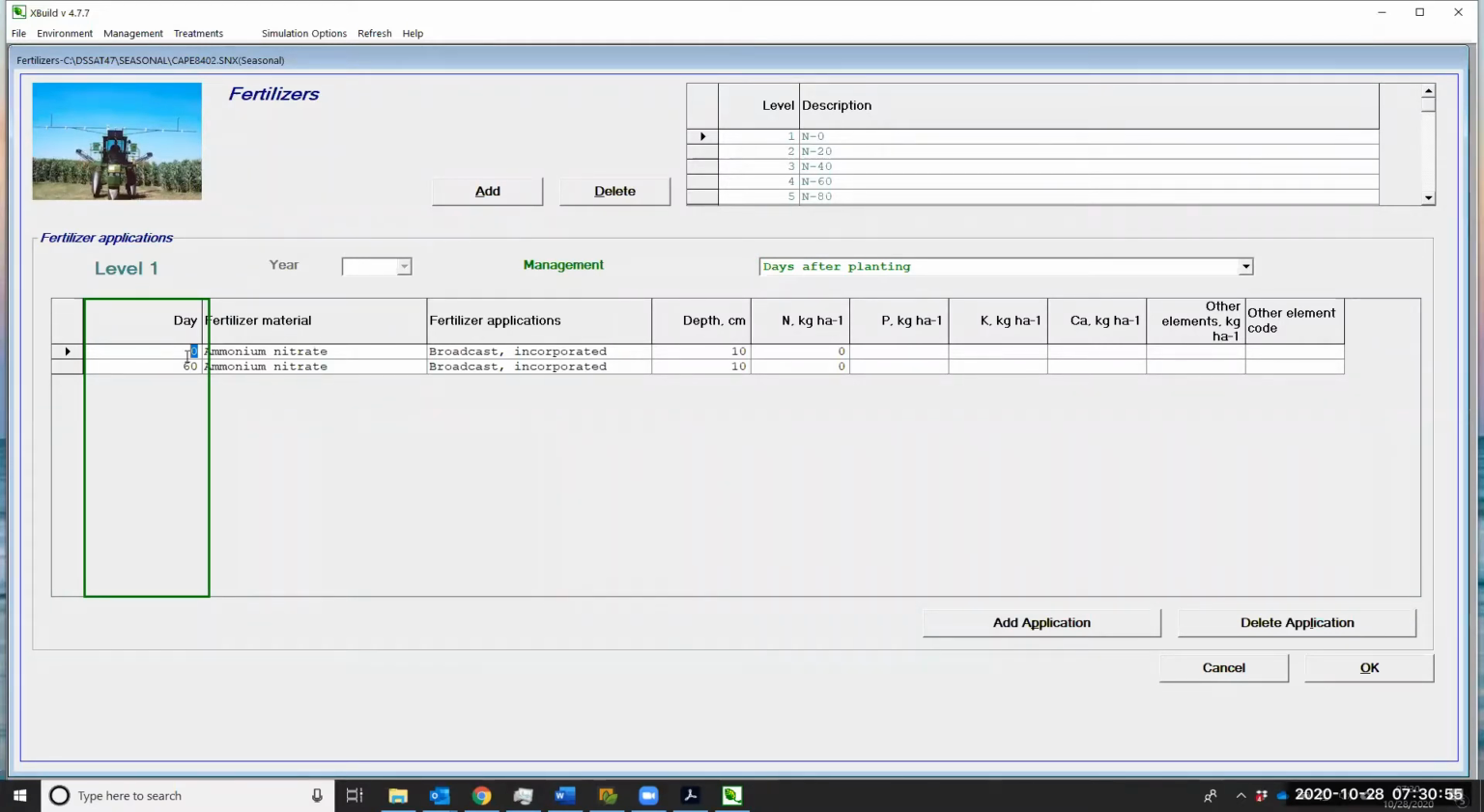When is it applied? So on the day of planting, that's 0 days after planting and 60 days after planting.